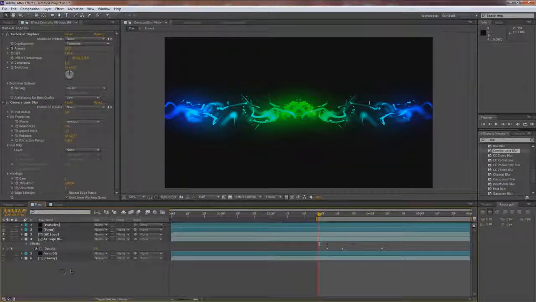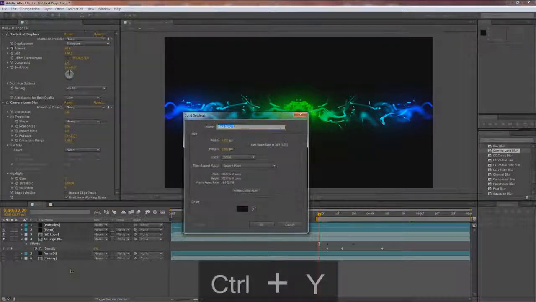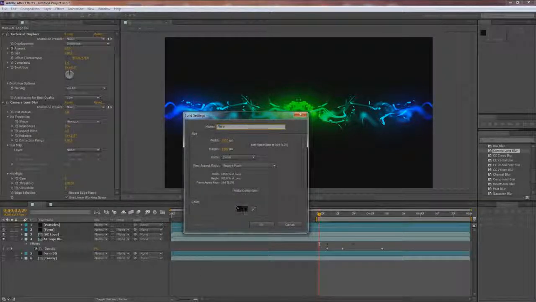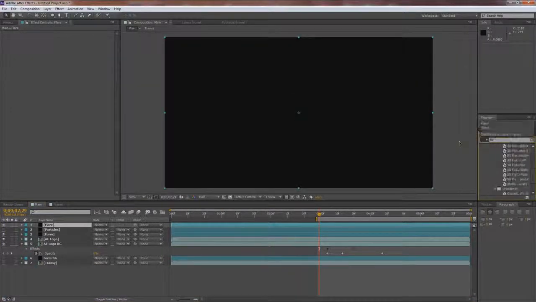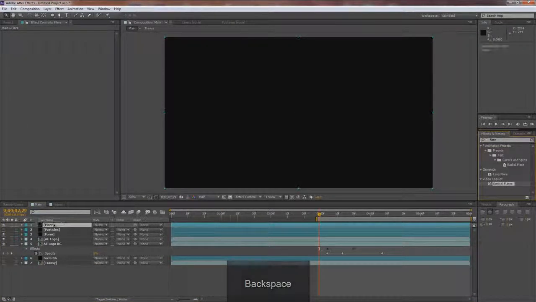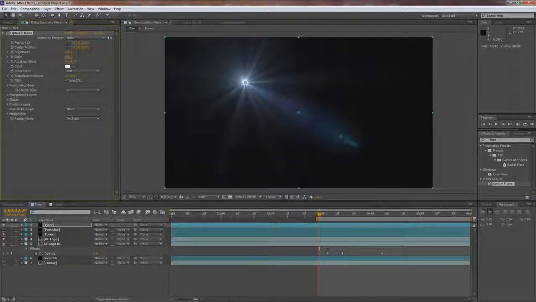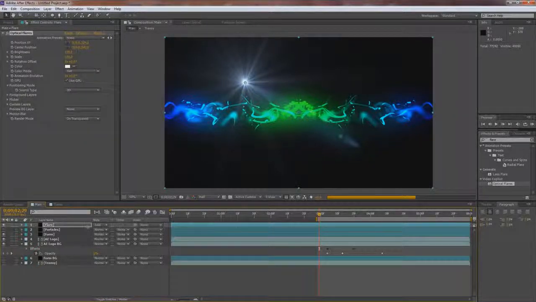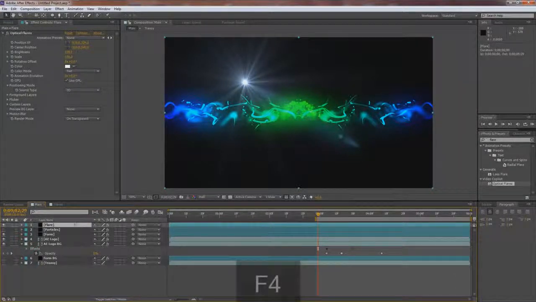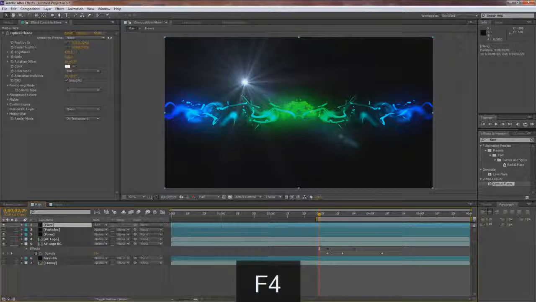So let's create 3 new flares. Hit Control or Command Y. Let's name this one Flare. Make it black. Make sure it's at black. Okay, cool. And now let's type in flare over here. Optical Flares. Drag it on top. Alright, let's set the render mode to transparent. Set the mode over here to add. If you don't have this up, you can hit F4, and that'll bring up your transfer modes there.